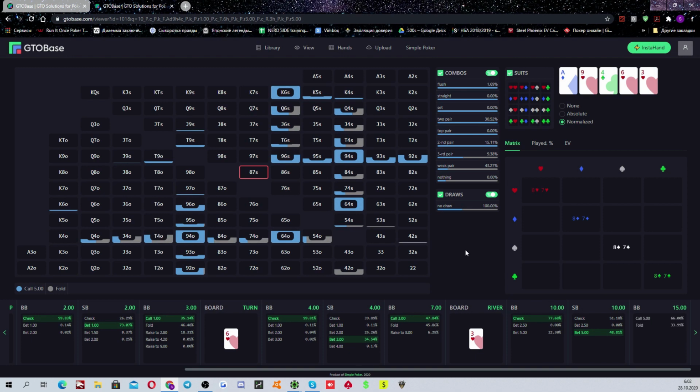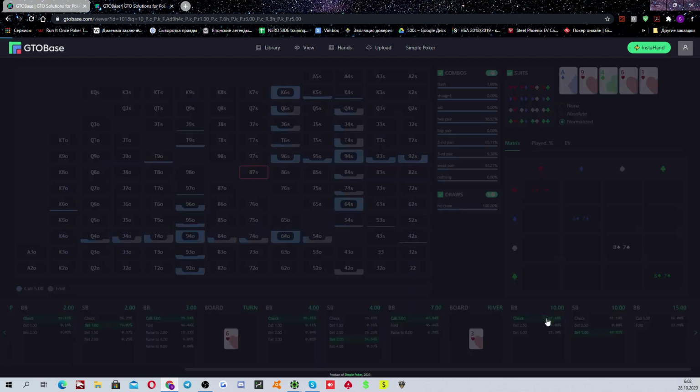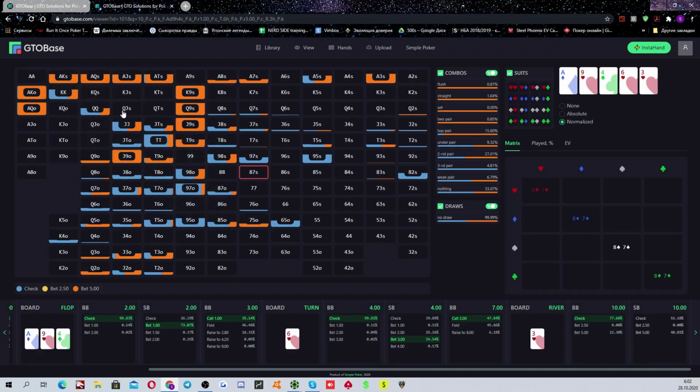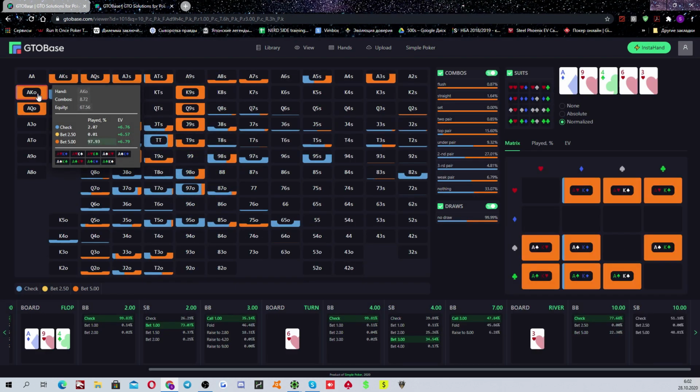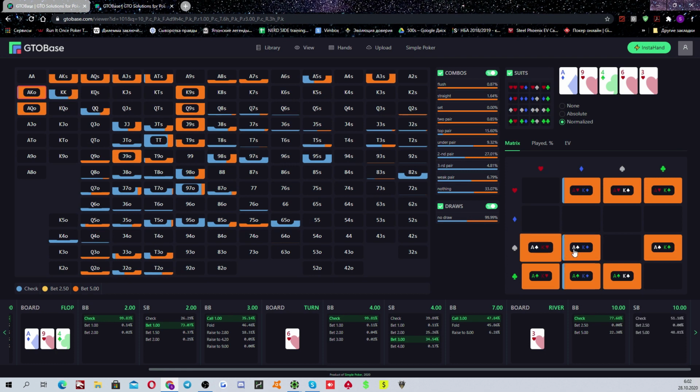And with shorter stacks, let's take a look at our opponent's betting range on the river. Yeah, with shorter stacks he now bets all of those ace-x combos, simply because his opponent has to call wider with shorter stacks. So in this case, betting ace-x hands is more profitable for the big blind.